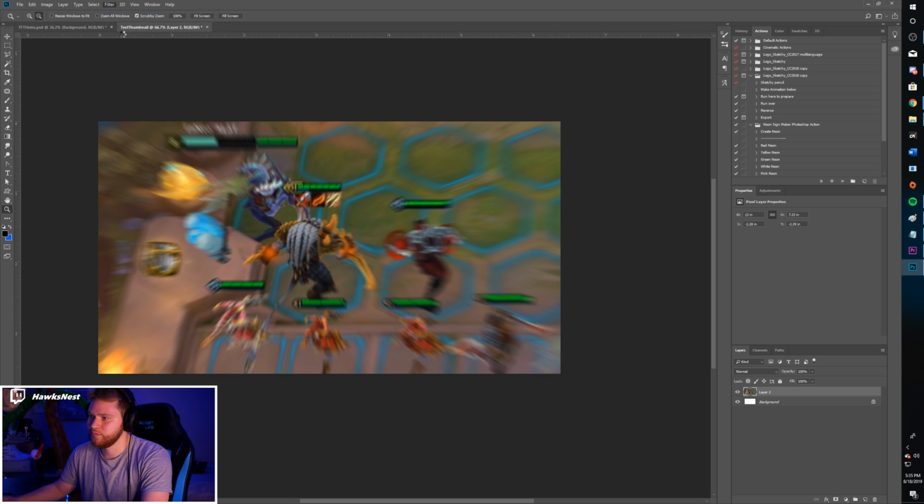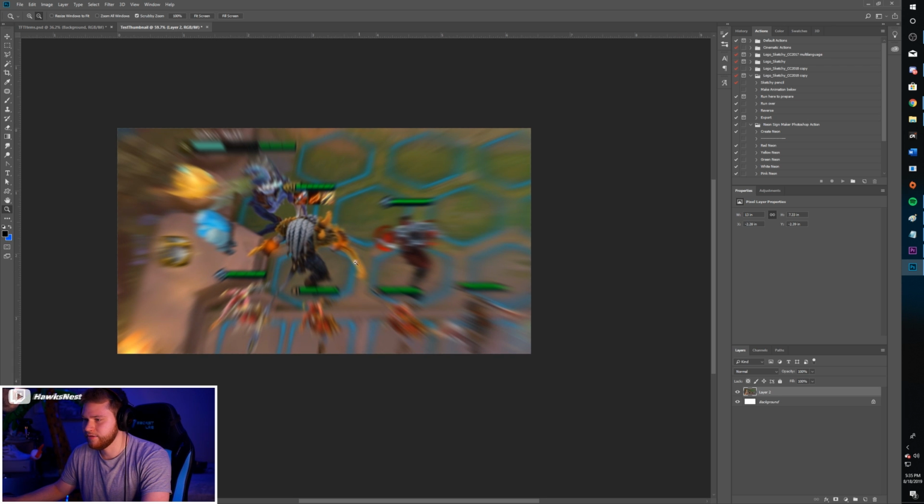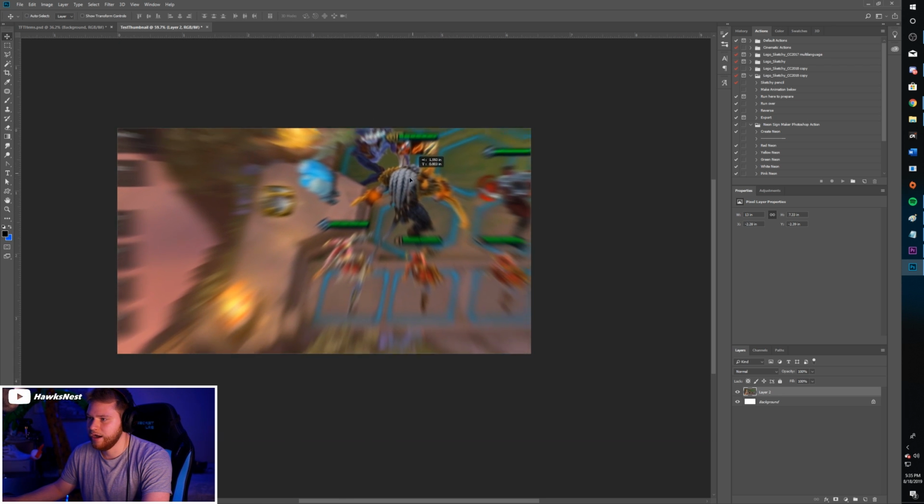So I'm just going to do that to duplicate the effect, and it should blur even more. So boom, there we go, we have an effect. And then obviously if you want to move it around, you can do that still, and it'll have all that blur.